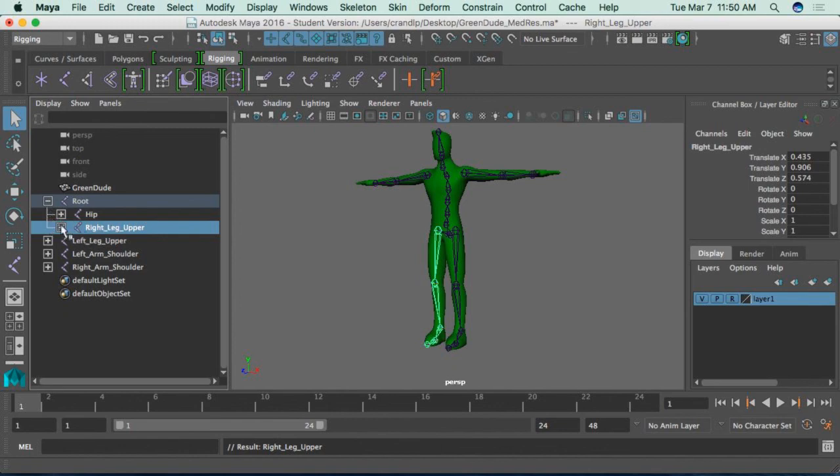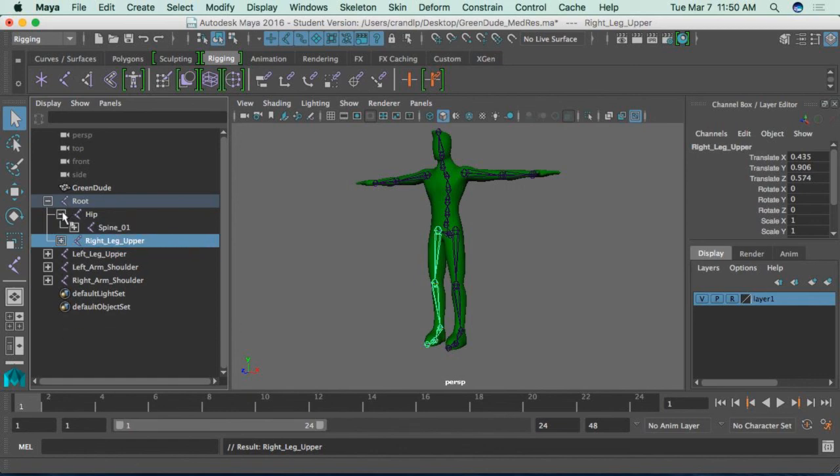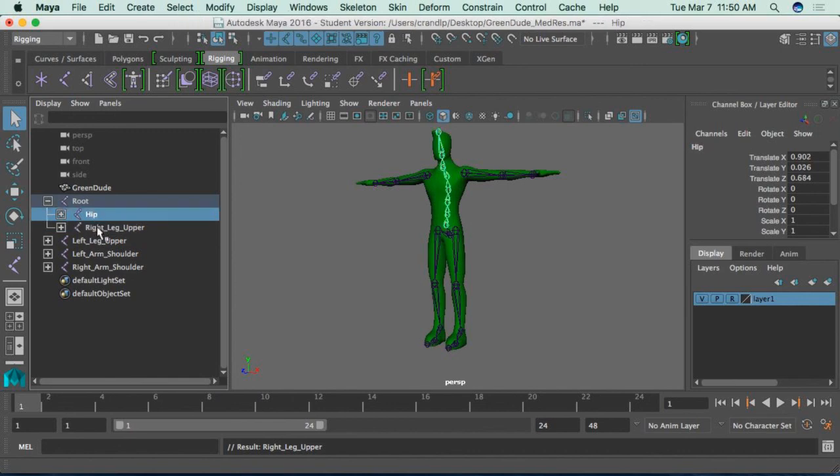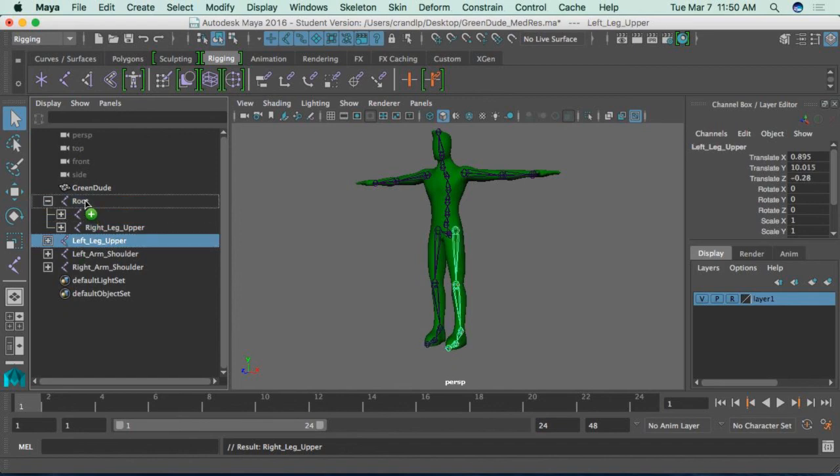So it's got its own hierarchy still, okay? The hip has its own hierarchy still, okay? Because I want to be able to control the hips and the spine independently from the legs themselves, okay? So left leg is also going to get parented to the root. There we go.